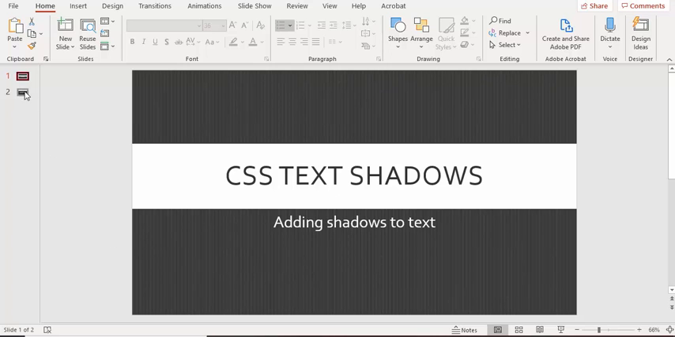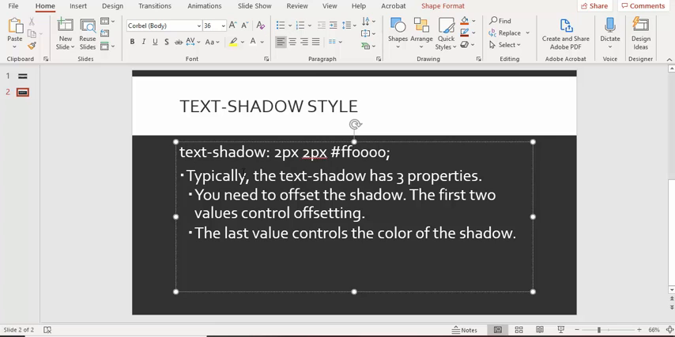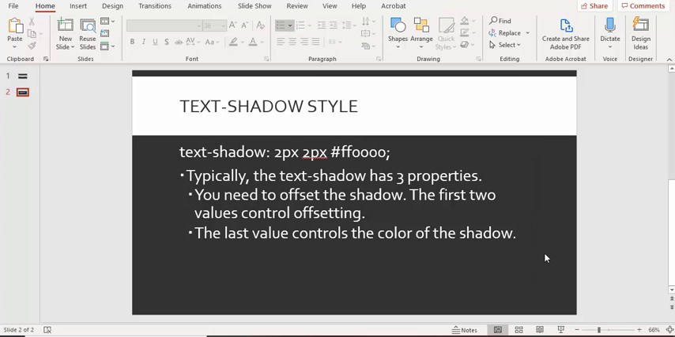The CSS rule that we're working with here is the text-shadow style. Typically with the text-shadow style, you have text hyphen shadow, and then in the style sheet you have basically three values. The first two values help control the offsetting. You can actually use negative values here. You can say negative 2px, negative 2px, because then it will position it upwards and to the left. If you do positive, it's going to go down and to the right.